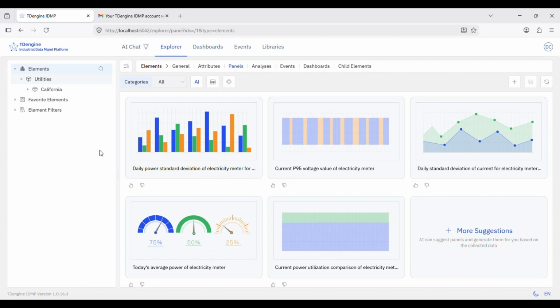And further usage of IDMP will be covered in another video. This is just for installation and activation. So that's all for today.